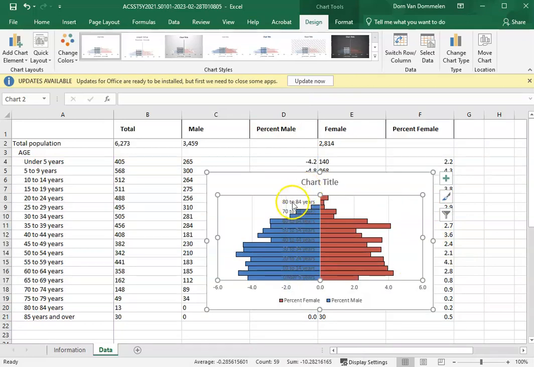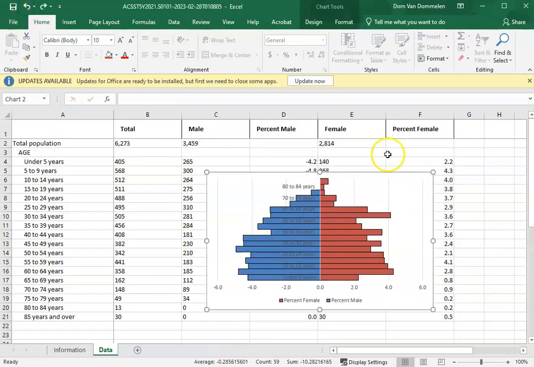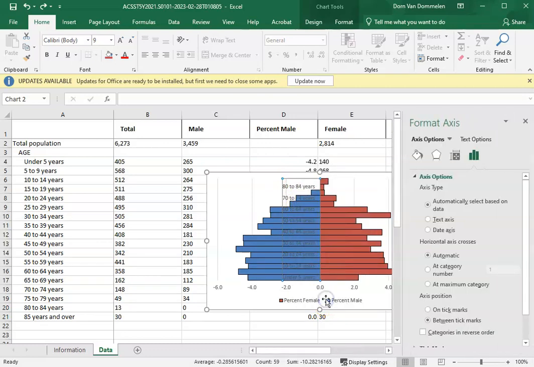Next problem is we've got all these ages right here. Not all of the ages are shown. There's also a chart title here that I don't think I want. So I'm just going to delete that. Oops, I deleted the whole thing, but I can go back and bring it back. Lucky for me. Now I'm going to click on the ages. That's the vertical axis category. And same thing, right click on it, and you can format the axis now.